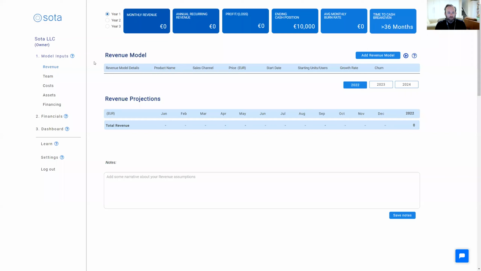Okay, so we'll dive straight into it. This is a blank canvas essentially with Sota. Once you go through the sign up process, there is some pre-populated information in there for you just to give you a steer as to what should be included in each section. But for the purposes here, we're just going to start off with a blank canvas.